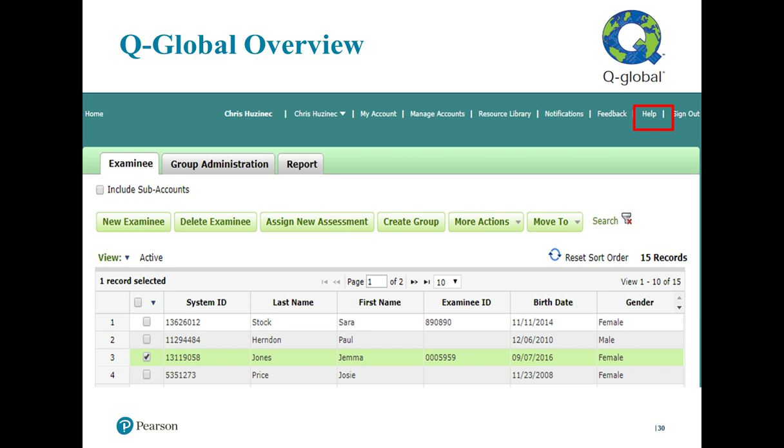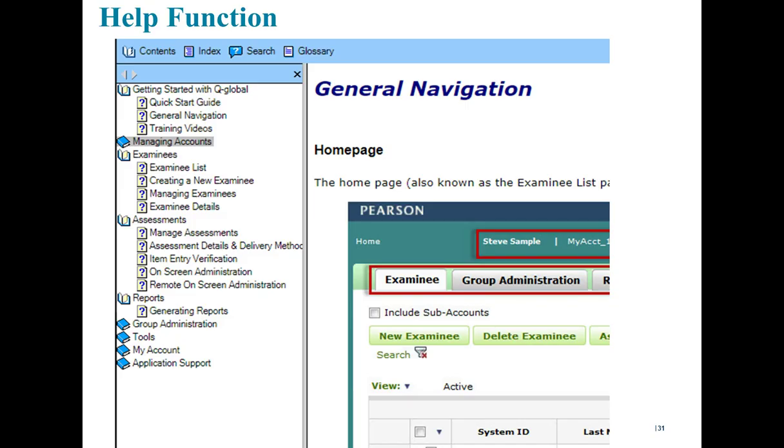A key function of Q Global is that it provides a lot of help resources to assist in guiding you in using the platform. You can select the help button here, and that will then take you to the help section.